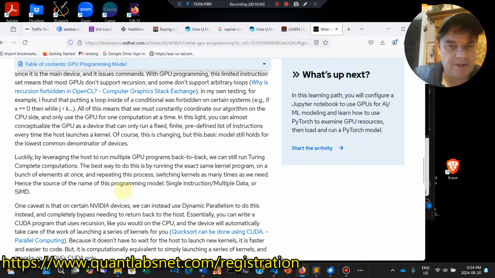The best way to do this is by running the exact same kernel program on a bunch of elements at once, repeating this process, switching kernels as many times as we need. Hence the name of this programming model. And again, this is now mentioned in the HFT book: single instruction, multiple data, or SIMD.